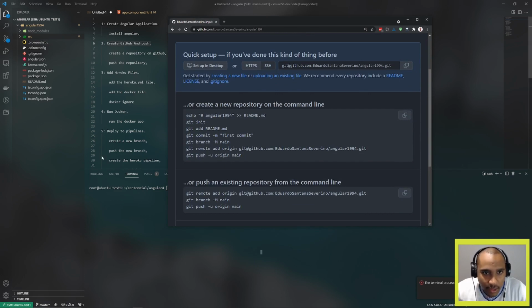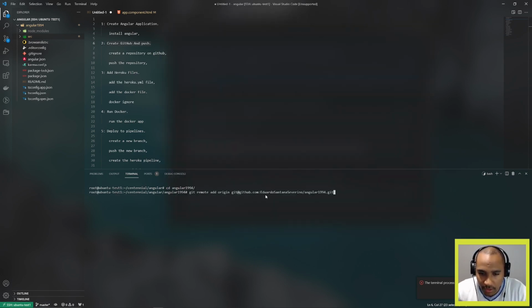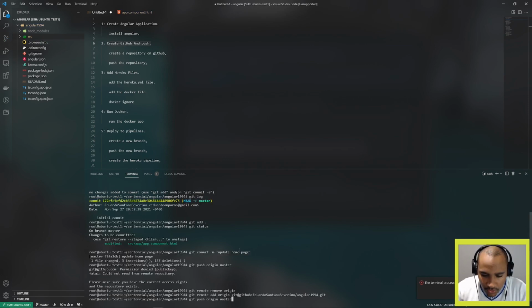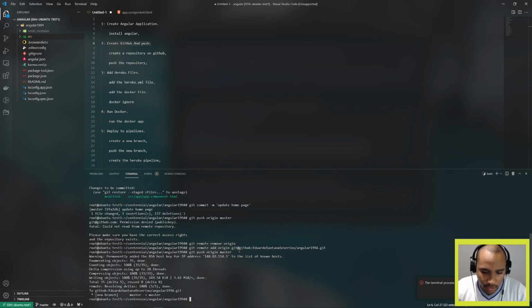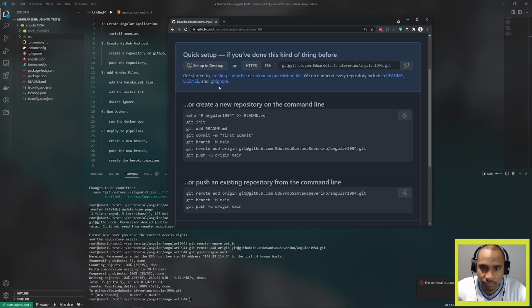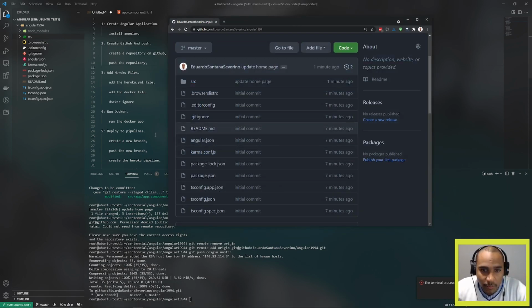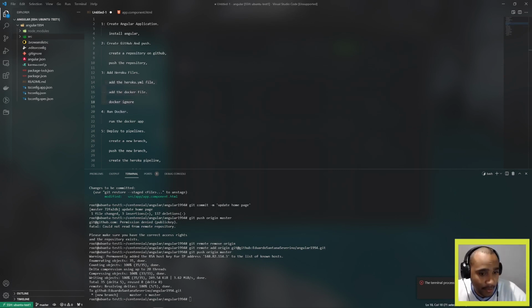So again, I just created my repository. I will connect my remote repository to my local one. So I will copy and then paste here. Okay, so just push origin master. Great. All right, so you see now we are going to be checking again on GitHub. We see, so beautiful.